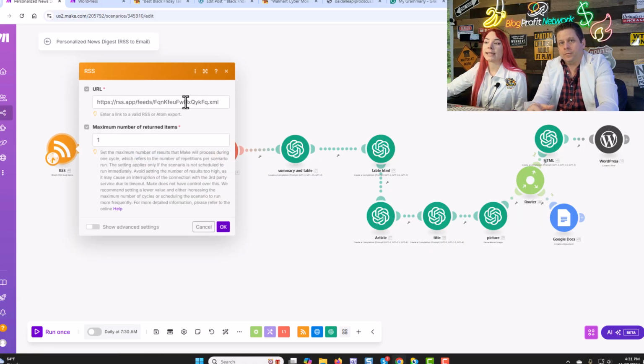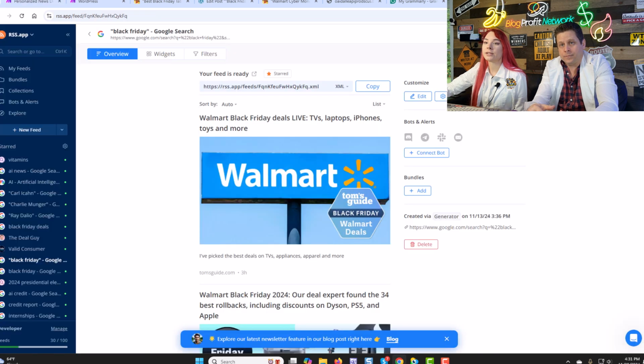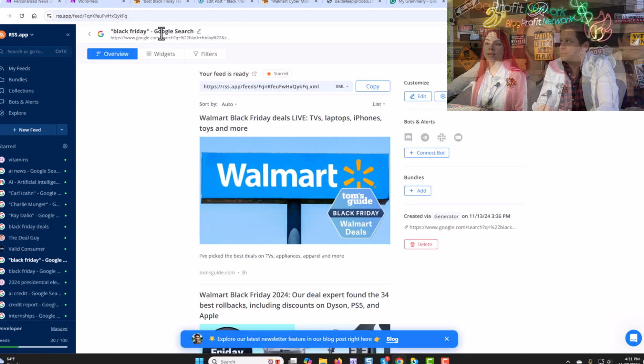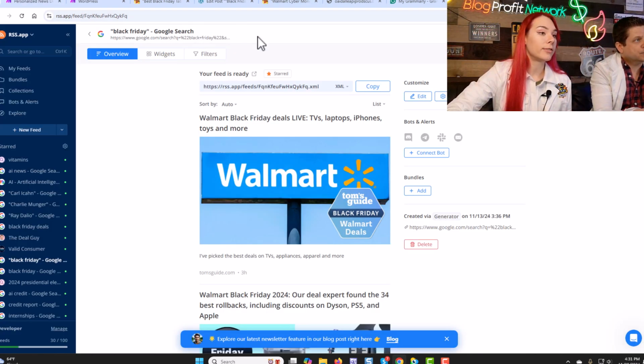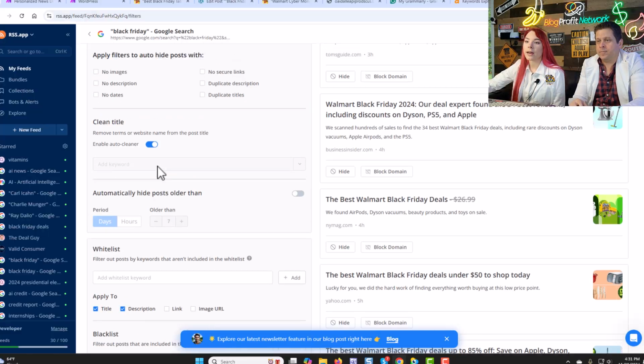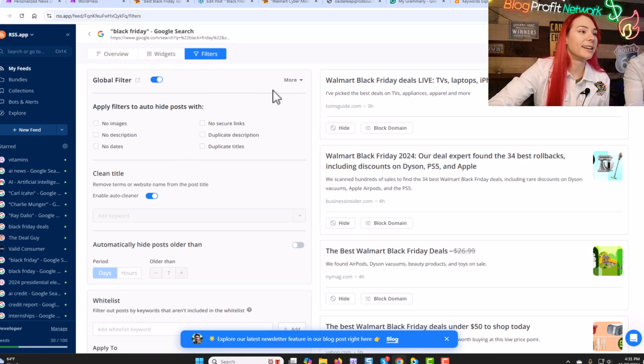Yeah, the RSS is connected to a concrete link that the RSS gives us here. We made this one to search for the news on Black Friday deals, specifically tech stuff. So it's just going to Google, looking up news. We have a filter here, and our tags somewhere there. So it's basically just an RSS feed.